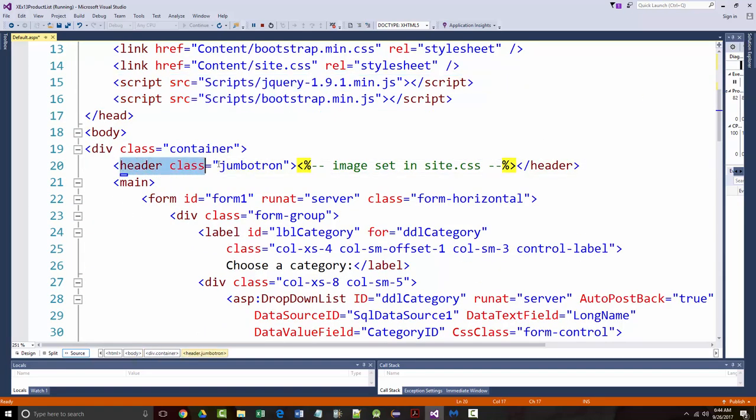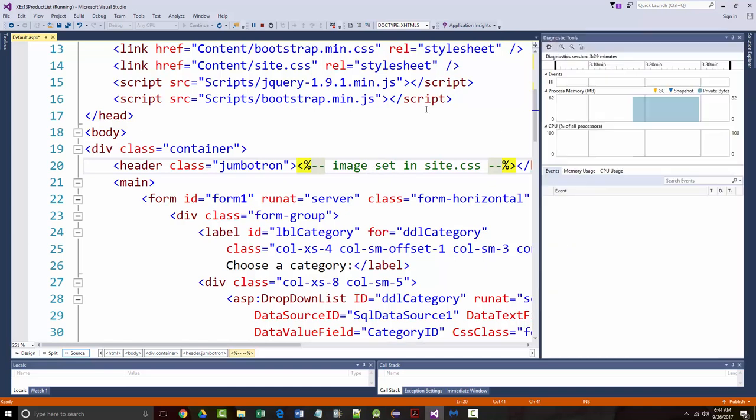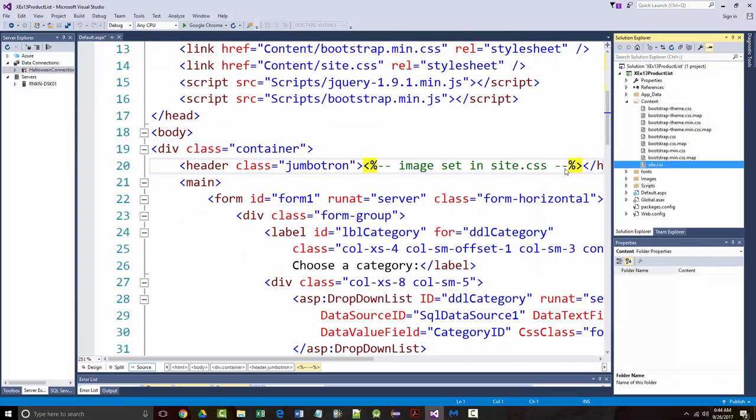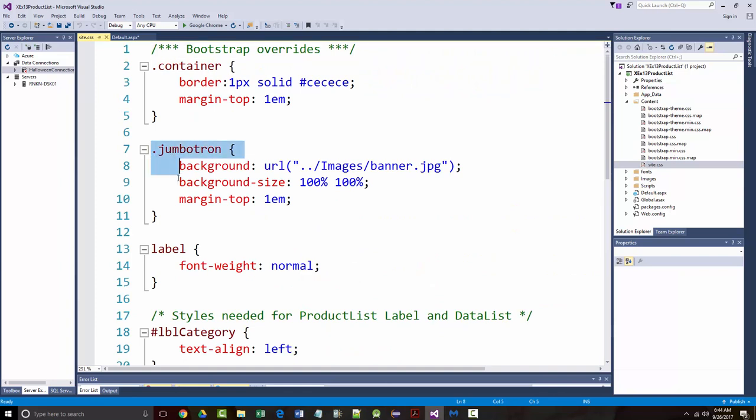This is kind of interesting because notice it's the Jumbotron, and it's got a comment here. We don't even need this, but it says image set in site.css. So let's look at that. So we go under content, we go under our file, site.css, and there's the Jumbotron. So it's saying it's setting the background to the banner and the background size to 100% height and width with basically 16-point margin at the top.